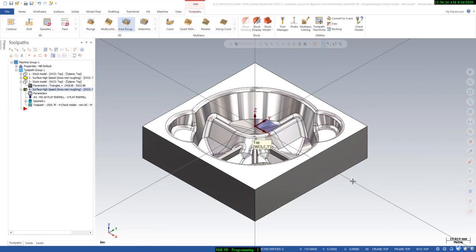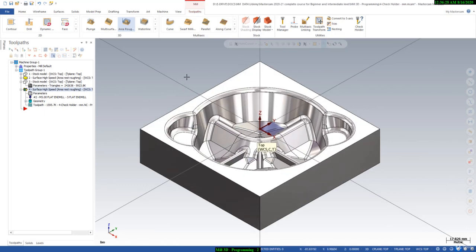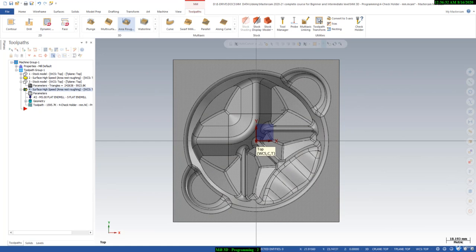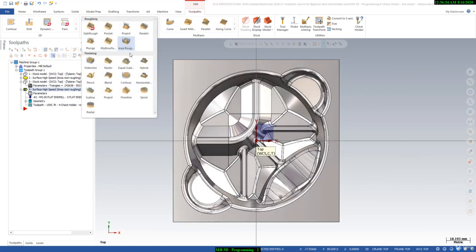Welcome back to the Mastercam 3D programming session. In this session I will teach you how we can create a semi-finishing toolpath for this cavity. We will use a waterline finishing toolpath for semi-finishing.